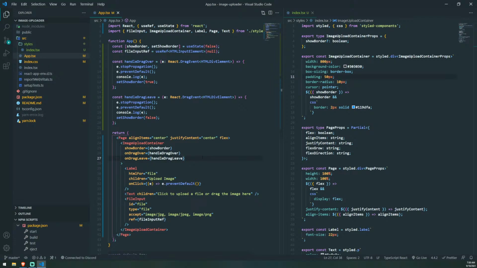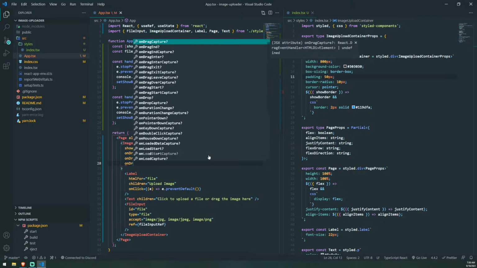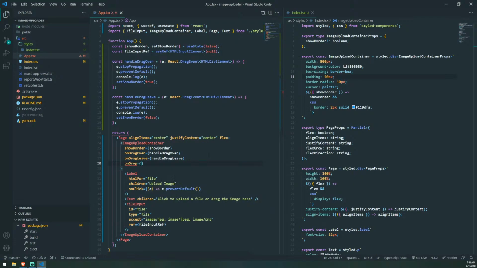So now, what we need to do is handle the situation where we drag and then we drop the element into the container. Right now we're just dragging and leaving. We need to now handle on drop. So handleDrop.